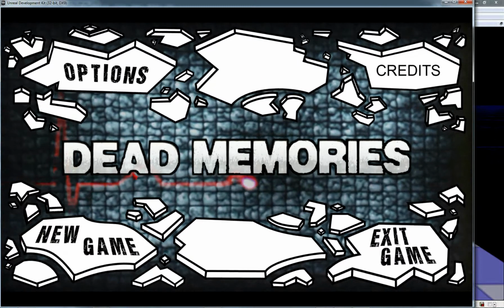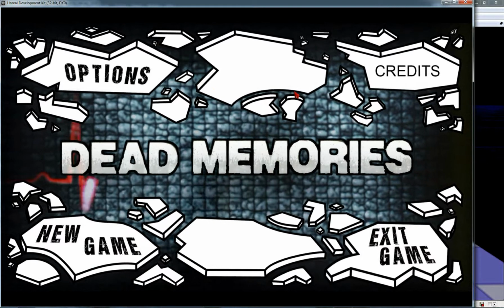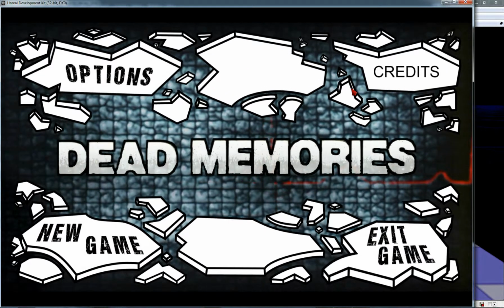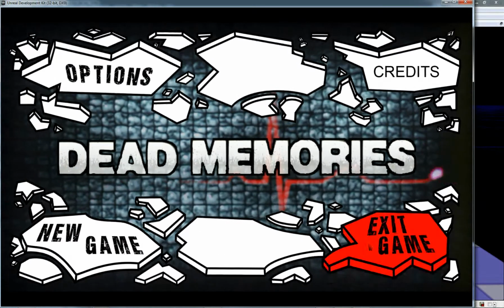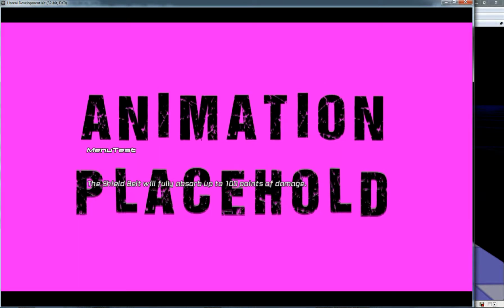They're going to be redesigned, and they'll be the same shape, but they'll be prettier and actually look more like glass shards, and they won't be this horrible red when you scroll over them. This was all placeholder so the menus could be made. So we'll just press new game here and drop into the game.